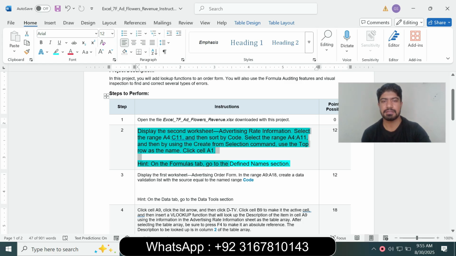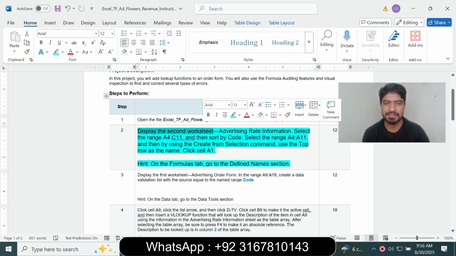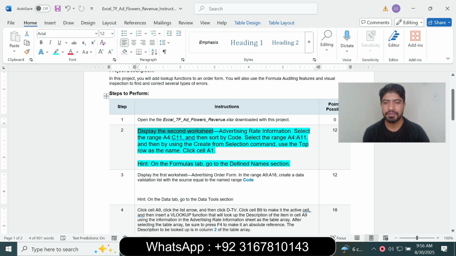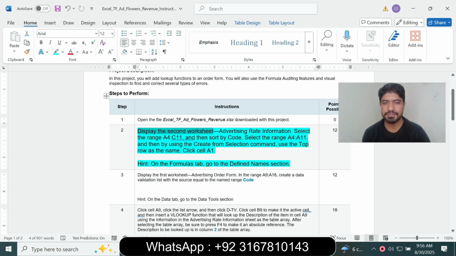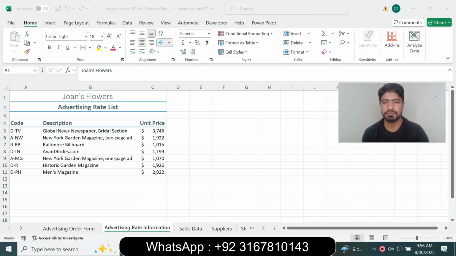display the second worksheet, Advertising Rate Information, and select the range A4 to C11, and then sort by code, and select the range A4 to A11, and then by choosing the Create from Selection command, use the top row as the name, and click cell A1. So display the second worksheet, Advertising Rate Information. Next, select the range A4 to C11. Copy the range, go to the Excel worksheet and paste the range, press enter.